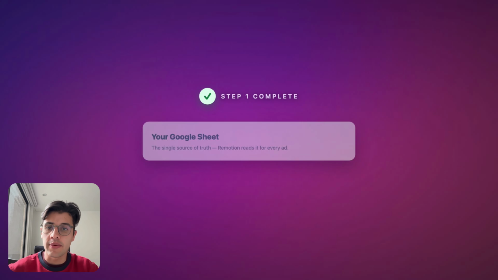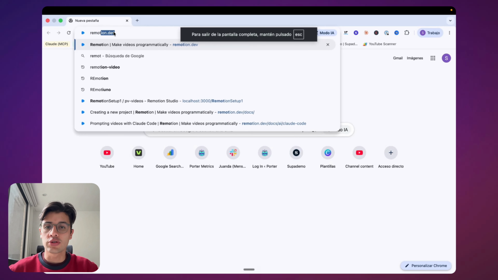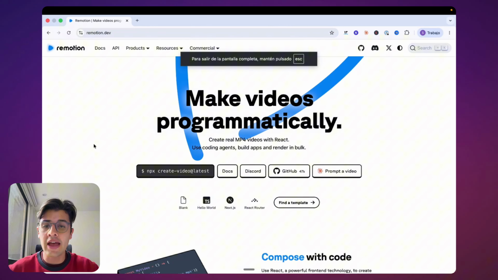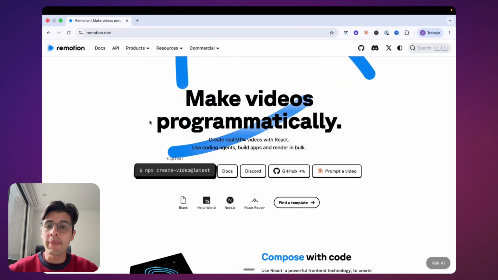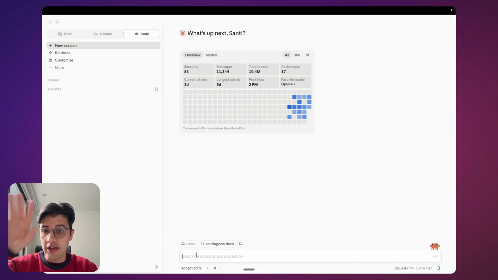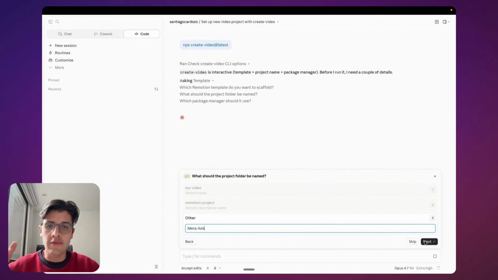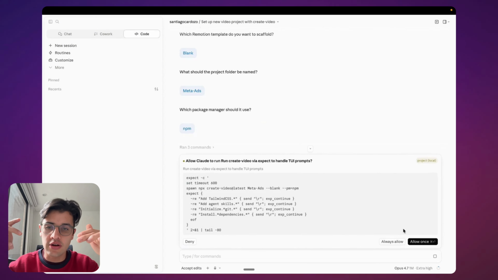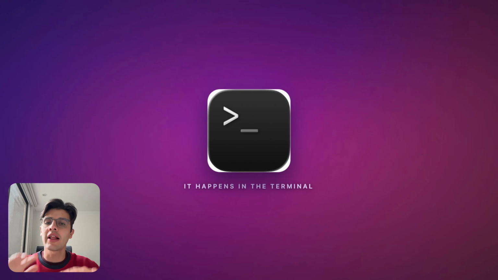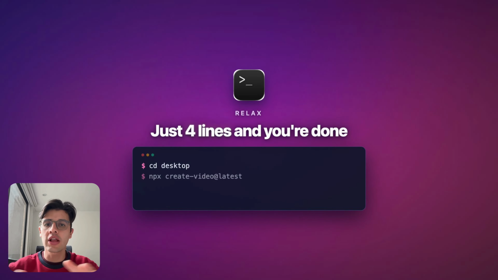Let's go with the second step. Now we are going to install Remotion. You're gonna go to remotion.dev and copy the install command. You can paste it inside Claude Code in the interface, but that route takes about 18 minutes to install everything. So I'm gonna show you the 2-minute version a lot faster. That happens in the terminal. If you never touch the terminal, relax. You're typing 4 lines and you're done.